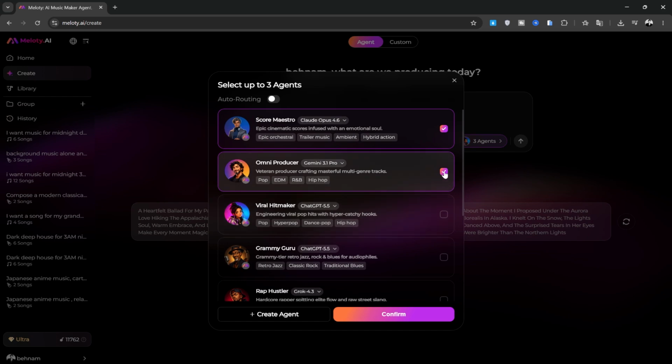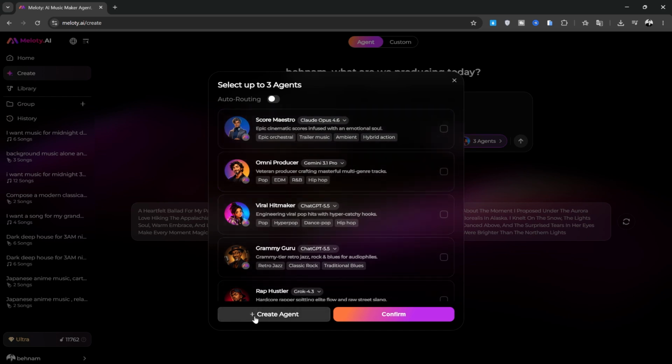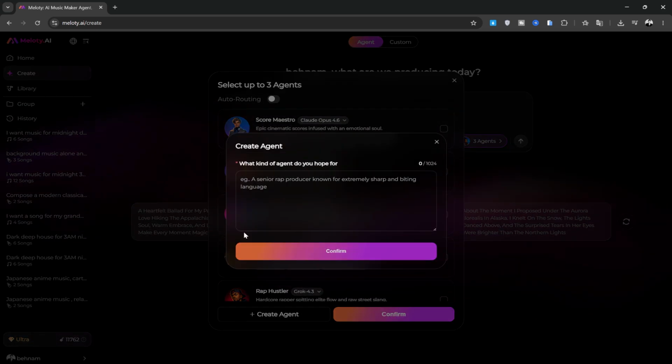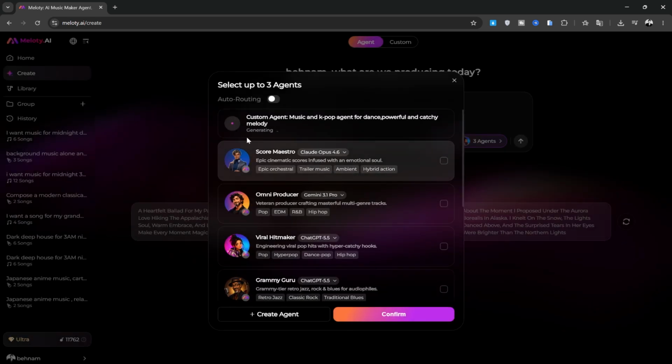Create Agent so we can build our own custom one from scratch. Another box opens up, and here, all you have to do is type exactly what you want your agent to excel at. I'm just going to show you the workflow here, but you can definitely refine it further. The more detailed your instructions, the closer it will align with your taste and goals. I'll give it a short request: music and K-pop agent for dance, powerful and catchy melody. I'll hit confirm and create the agent.